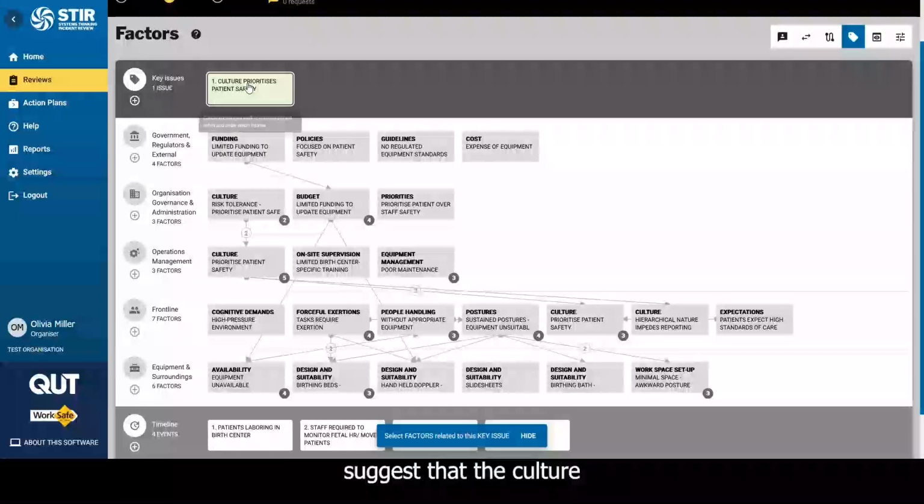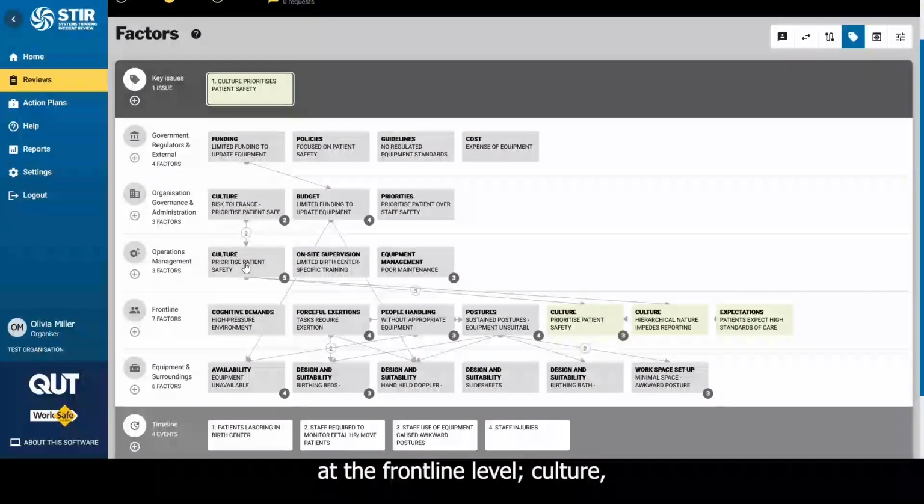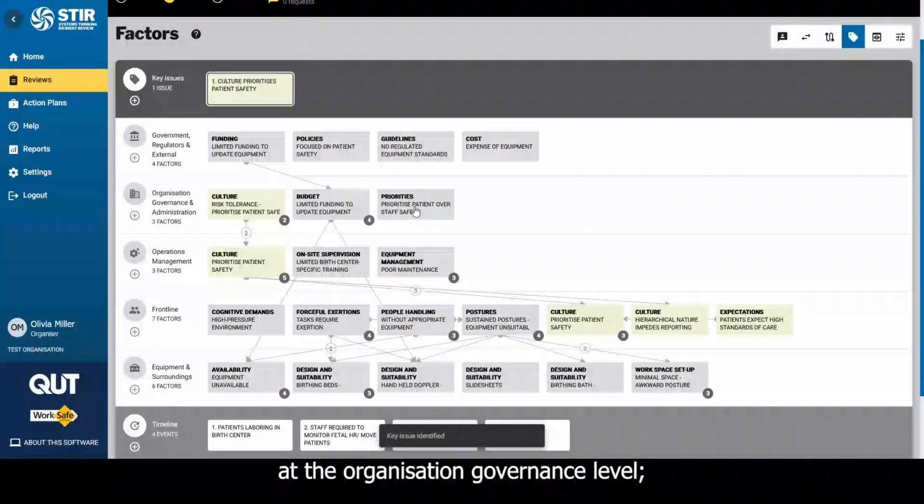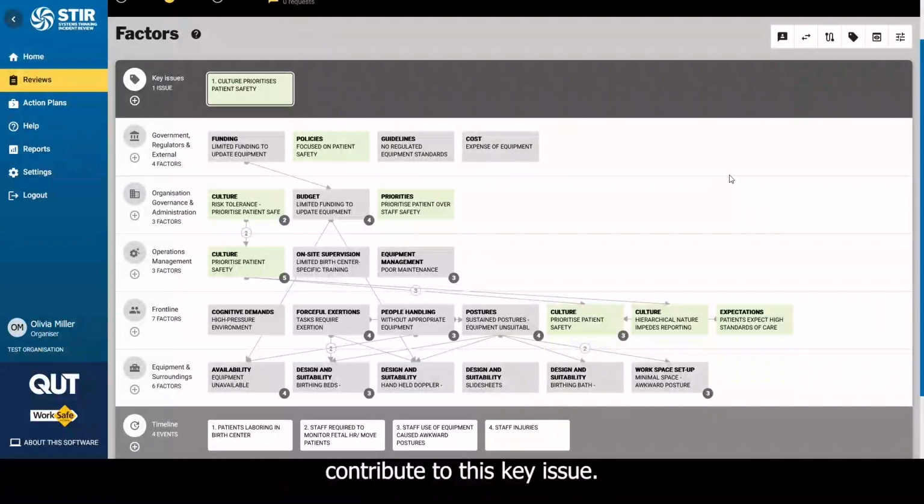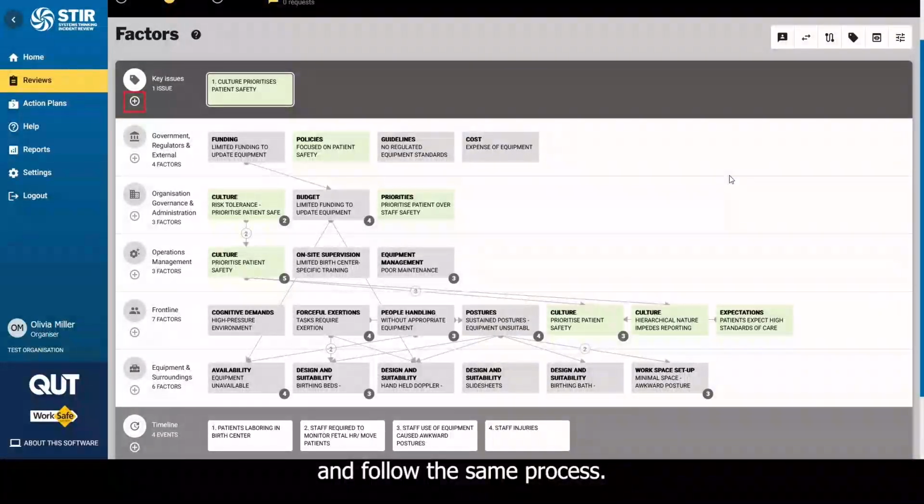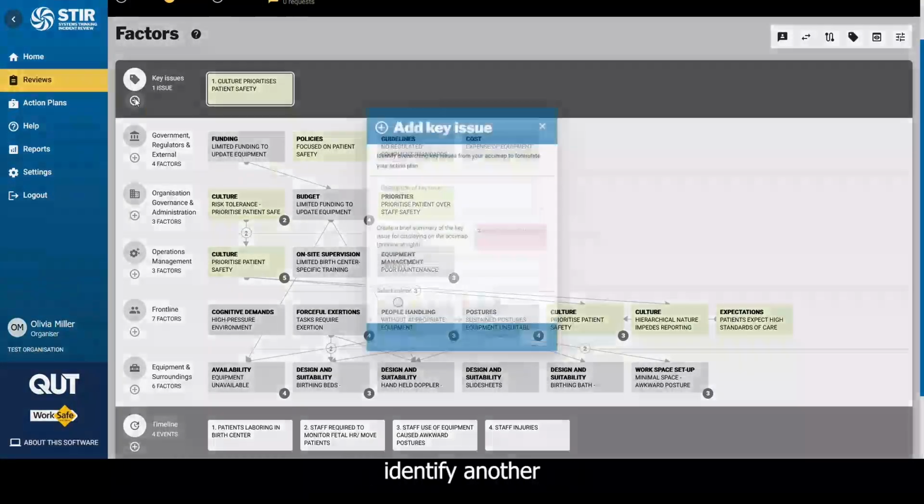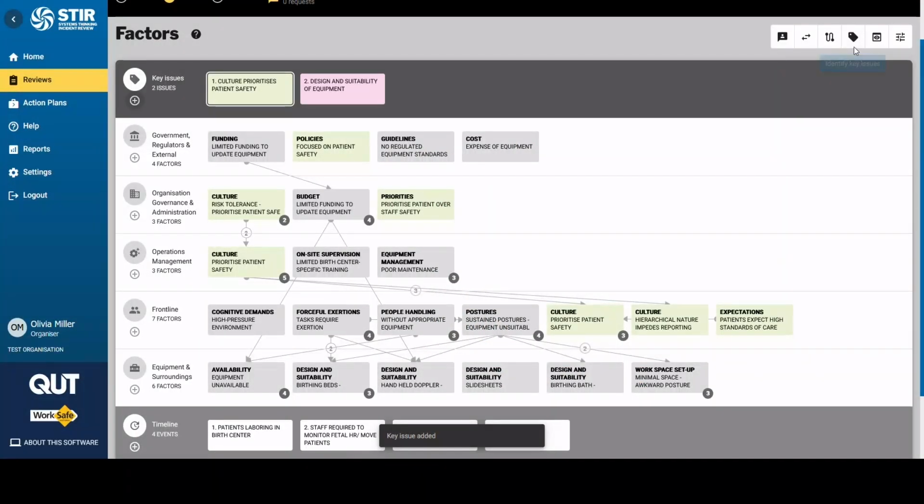For example, we might suggest that the culture and patient expectations factors at the frontline level, culture at the operations management level, culture and priorities at the organisation governance level, and policies at the government, regulators and external level contribute to this key issue. To continue adding key issues to the AXIMAP, click the plus icon and follow the same process. For example, we might identify another key issue around the design and suitability of equipment for supporting staff safety, based on our recommendation for purchasing new best practice equipment.